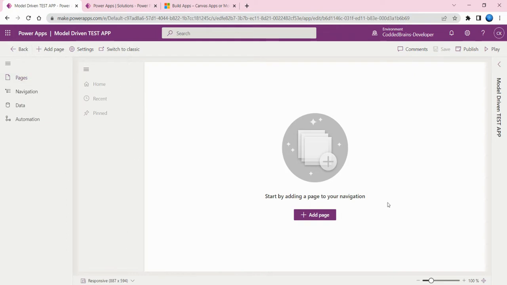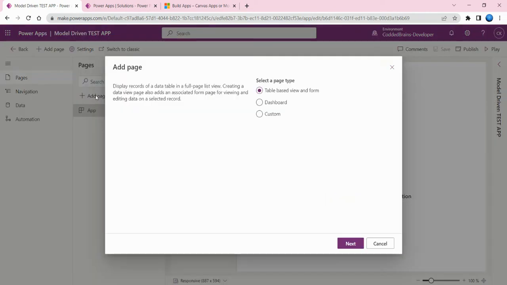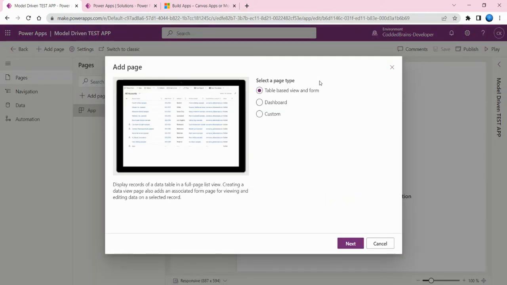Now this is simply pages. This is the layout while designing your navigation. Simultaneously, you can see in the preview section what has been added. So it is a pretty handy canvas provided by the model-driven app. In a model-driven app, these three options are already there: home, recent, and pinned. So let's talk about pages. Pages you can add. If I simply click on pages, it gives you three options: table based form, dashboard, or custom. So you can add these.